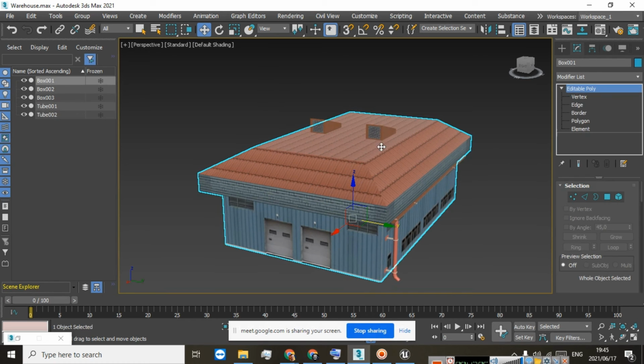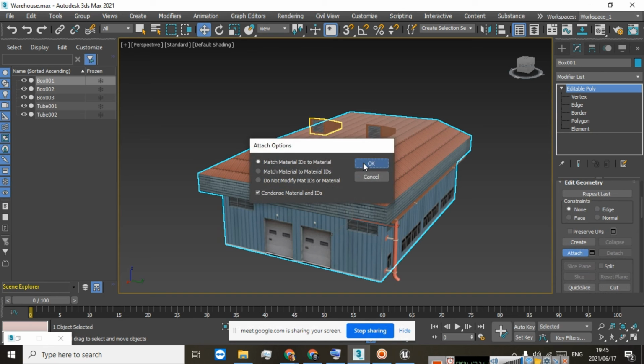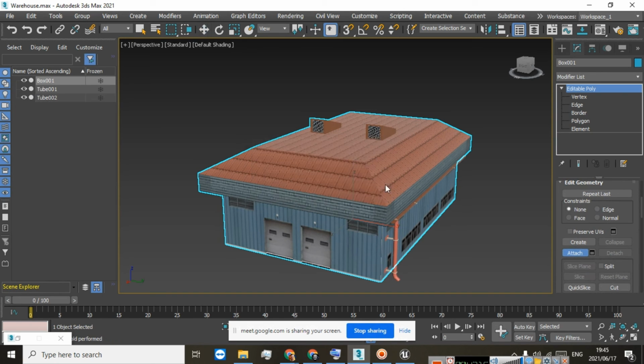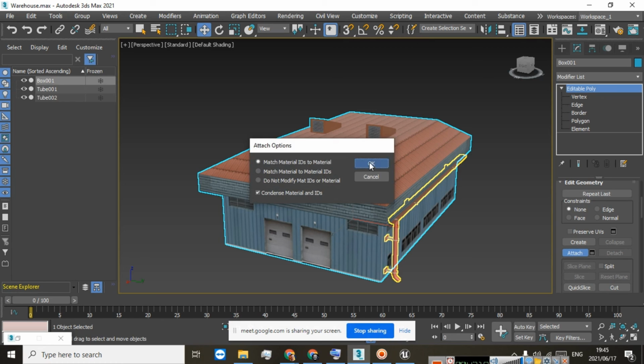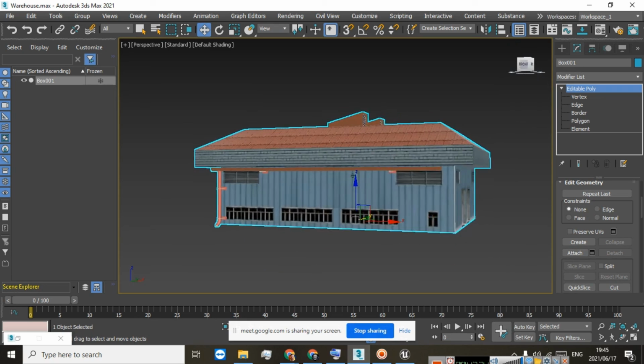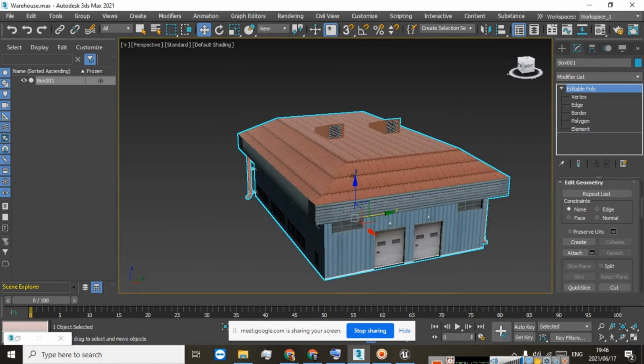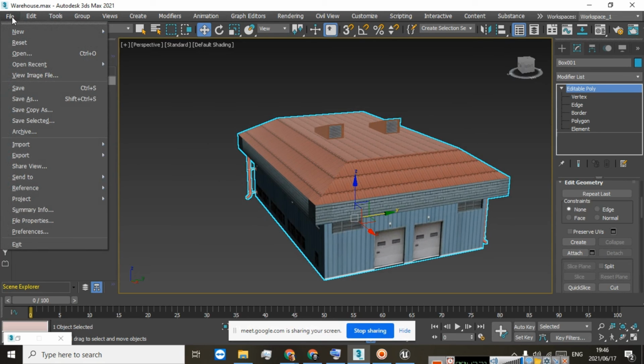So for this model, I just want to make it one singular model. It's not too many meshes and triangles. So all I'm going to do is attach everything to each other, and I will show you examples later on about the others. But there we've got one singular mesh, as you can see. Now the last thing I want to show you tonight is how to export your model.